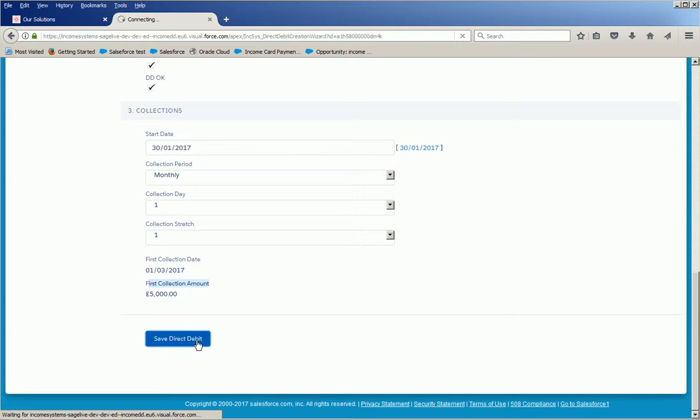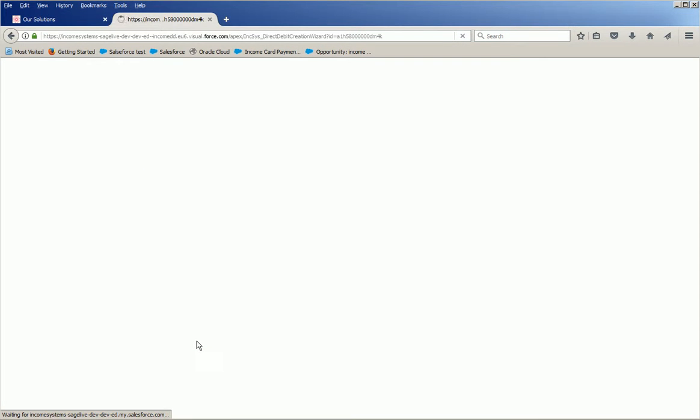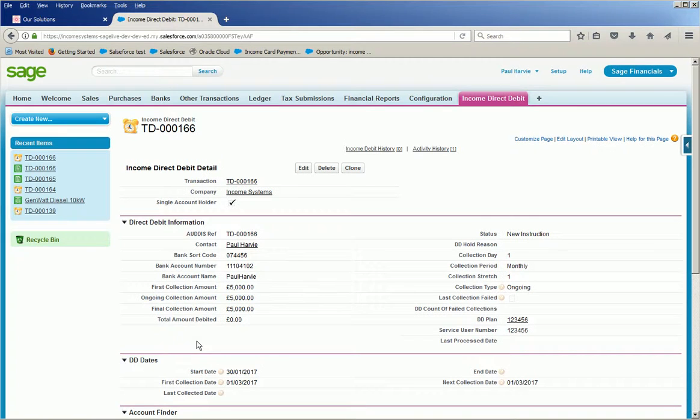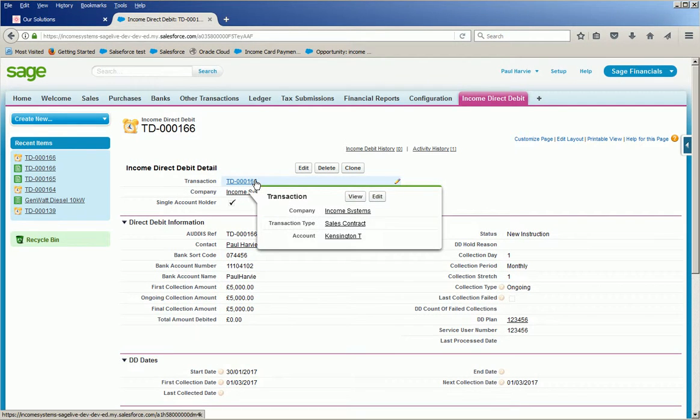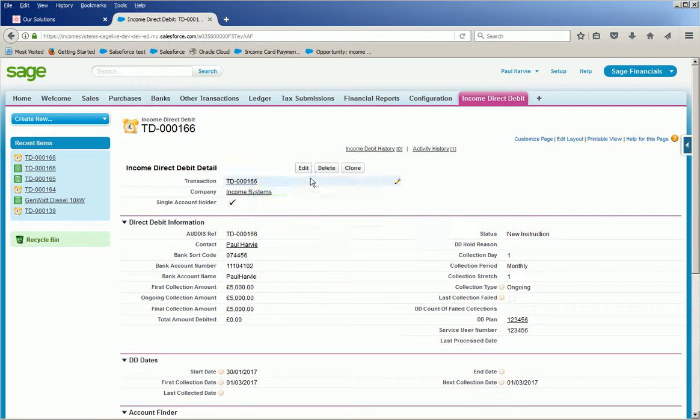You should now be viewing the created direct debit record. You'll see the following fields. Transaction. This is the sales contract. Company. Single account holder. Audis Ref. This is a unique reference used by BACS. This is the sales contract number. Status. This should show a new instruction.